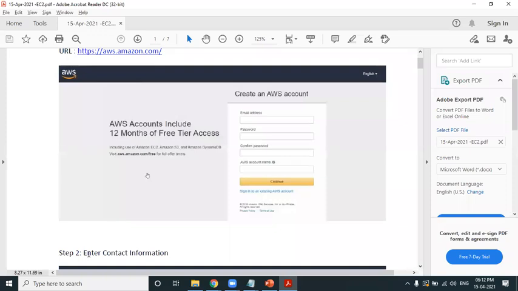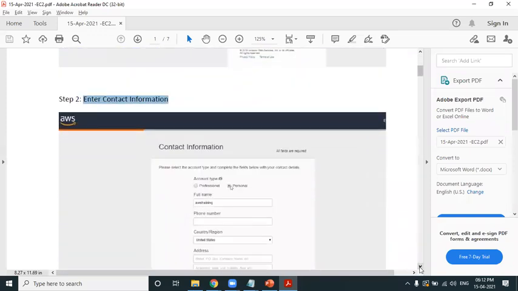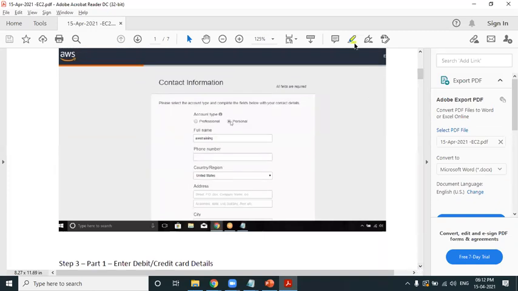Next, observe step 2, enter contact information. It will ask for your mobile number. Scroll down. Again, here is a very important point. AWS provides 2 types of accounts. Friends, you can see the screenshot. AWS provides 2 types of accounts. One is a professional account, the other one is a personal account. We are creating an AWS account for our personal use, for our practice purpose. So select the account type as personal.